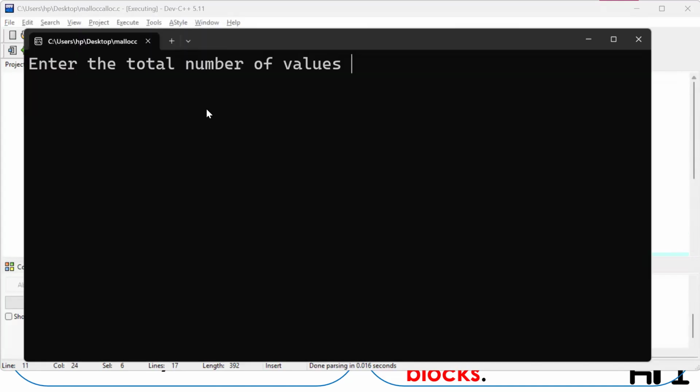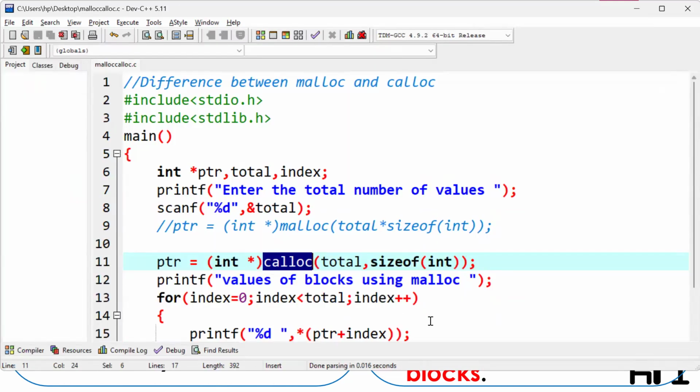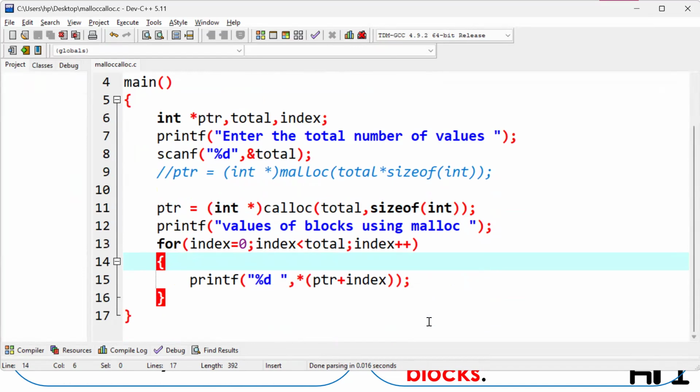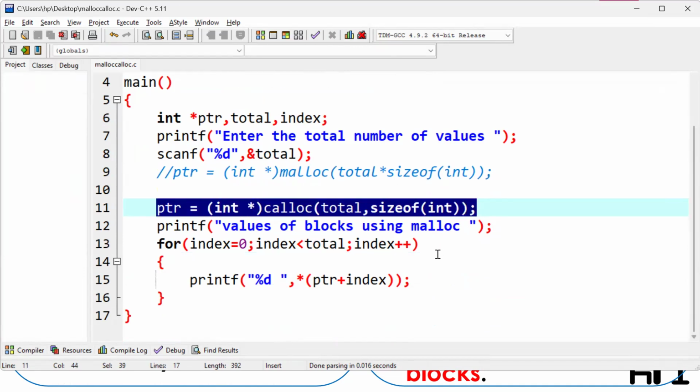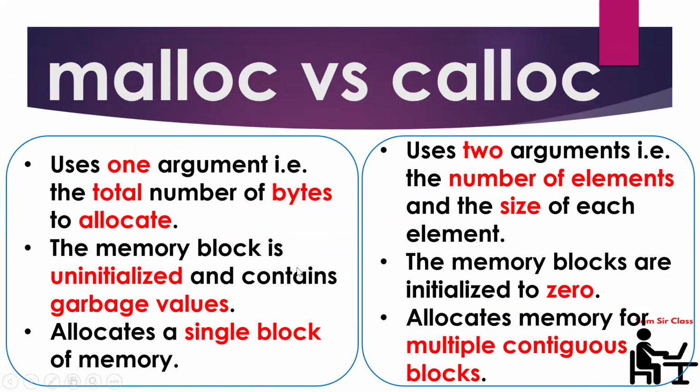It is asking for the total number of blocks, so 6, and see all the blocks are initialized with 0. This is the basic difference between your malloc and calloc. So the examples that you have already done by using malloc, you can rewrite the same program only by changing a single line and your program will work. I'll suggest everyone that whatever array and pointer programs you have written, just rewrite the same programs by using calloc so that you can find the difference between the syntax of malloc and calloc.